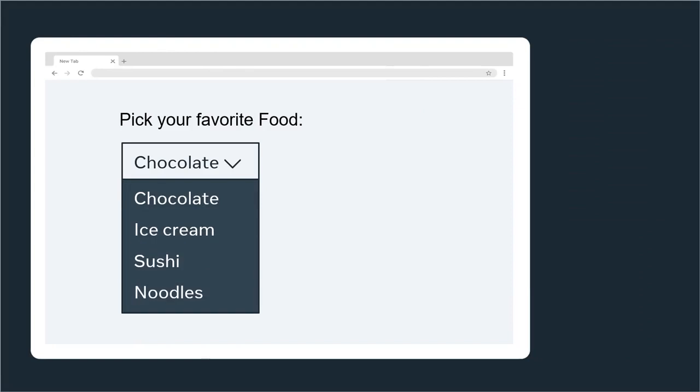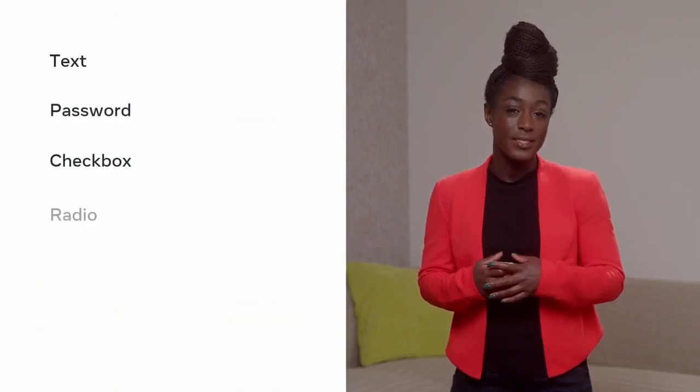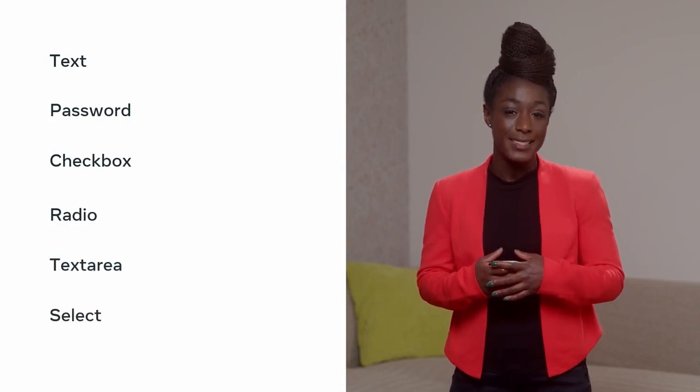Another type of input that does not use the input tag is a drop-down list which contains items that the user can select. This time, you use the select tag, and for the items on the list, you use option tags. You now know how HTML forms work and the different input types developers use. You covered form tags such as text, password, checkbox, radio, text area, and select.